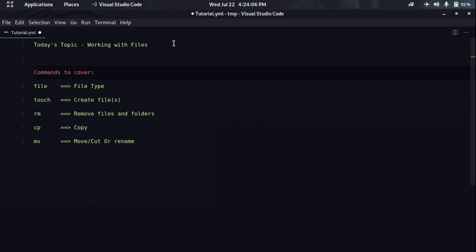Today's topic is working files. The commands we are going to cover are file, touch, rm, cp and mv. Let's get started with the first one.